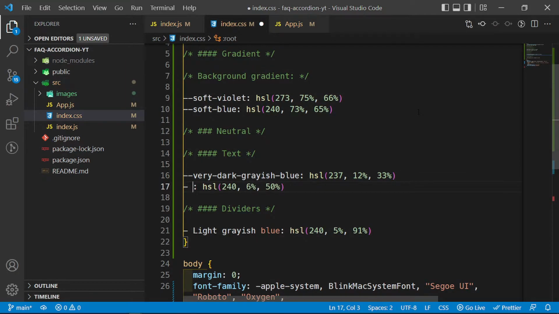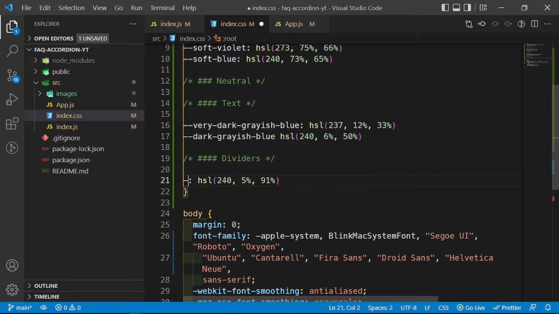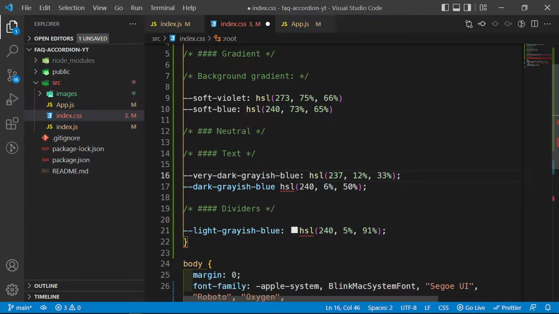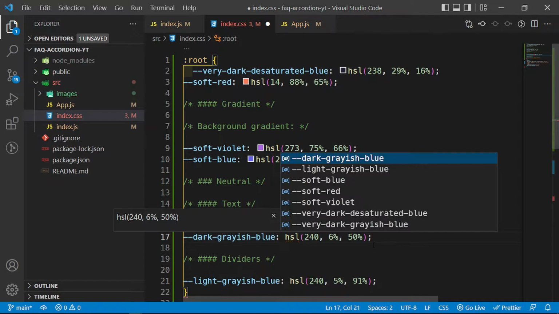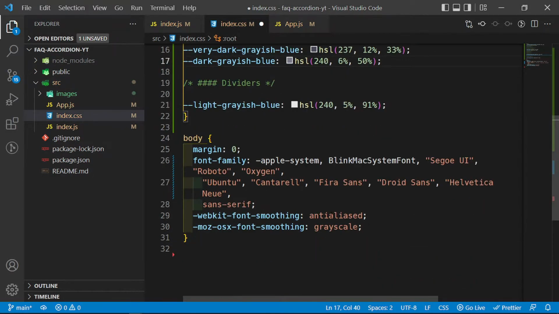This is dark grayish blue. So dark grayish blue. This is light grayish blue. So light grayish blue. Okay, and then remember to place your semicolons, otherwise you're going to have errors, which we do have. Okay, and this has a colon. Okay, so there we go.